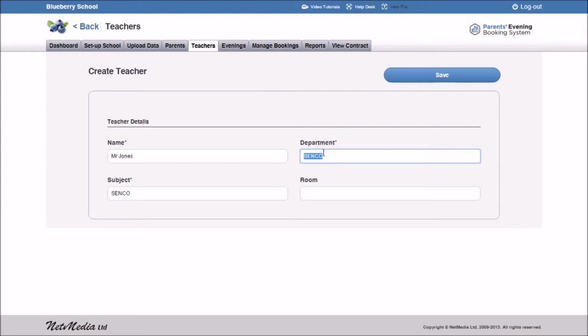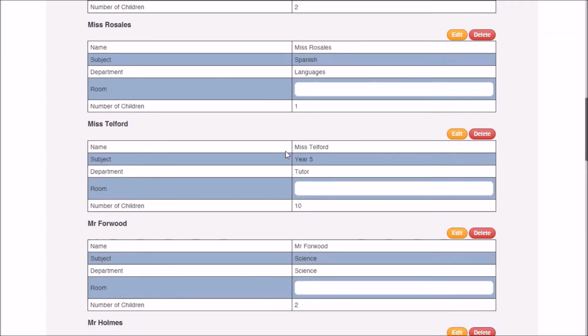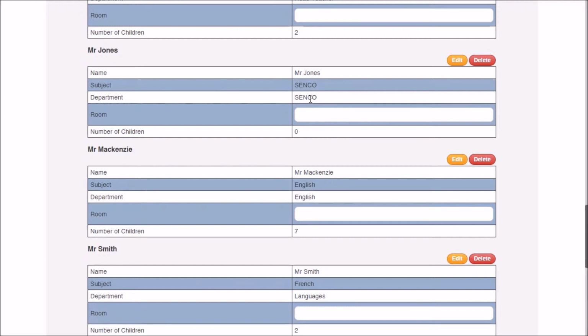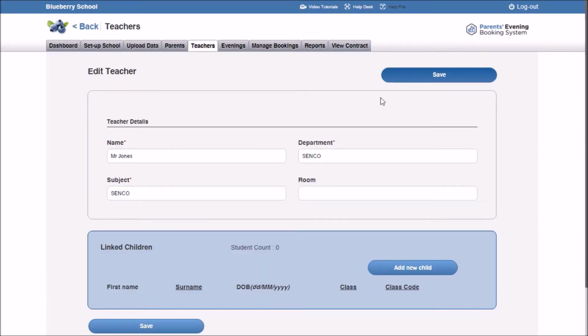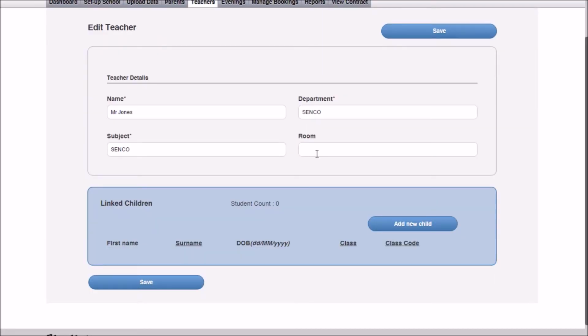We're just going to add something in both department and subject. Notice they've got little stars next to them. That means it's compulsory. We don't have to put a room in, and when we save it, that will create the SENCO. Now what we're going to do is scroll down and find the SENCO. There he is. And once you've created a teacher, they will not appear in your event unless you give them students. So we need to tell the software which students this teacher is responsible for, and that will control which parents see this teacher as a booking option.